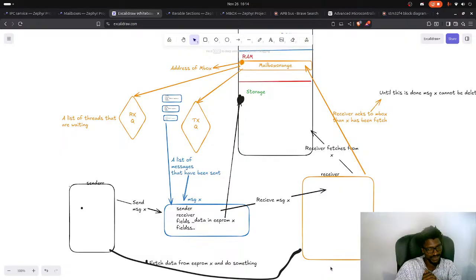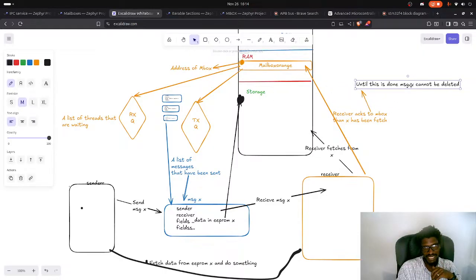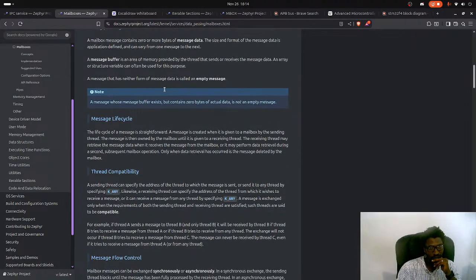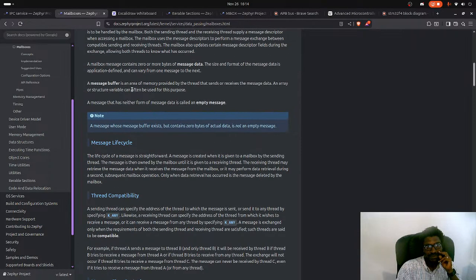This is a whiteboard. So what the documentation is saying is the sender can send a message, the receiver can receive a message, but sometimes there needs to be a secondary action that needs to happen, and when that secondary action happens is when the mailbox will delete this message. So that means that message will exist until this action is done. That's basically what the documentation is saying. That's all the drawing. That's what we're doing there.